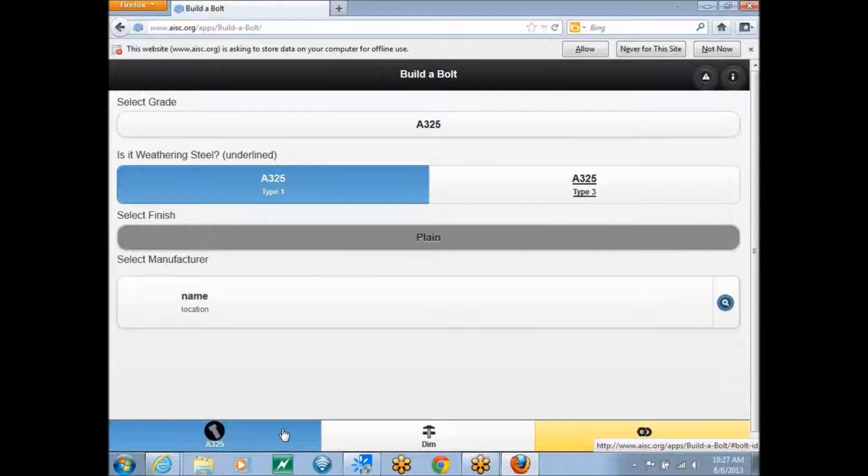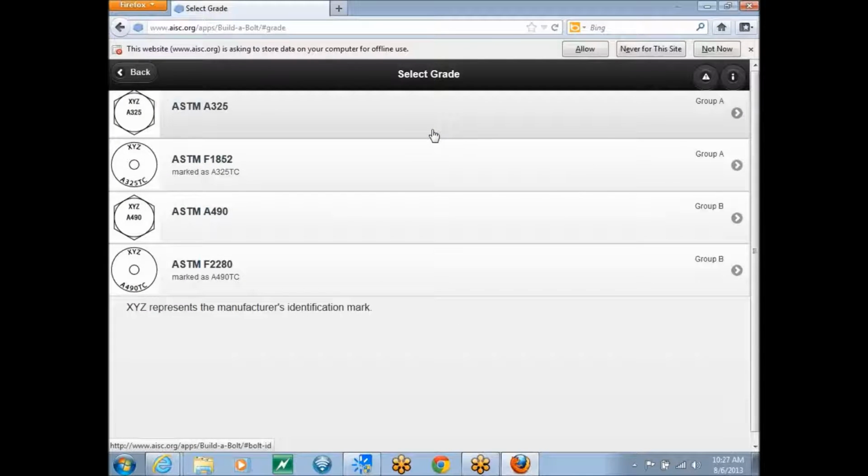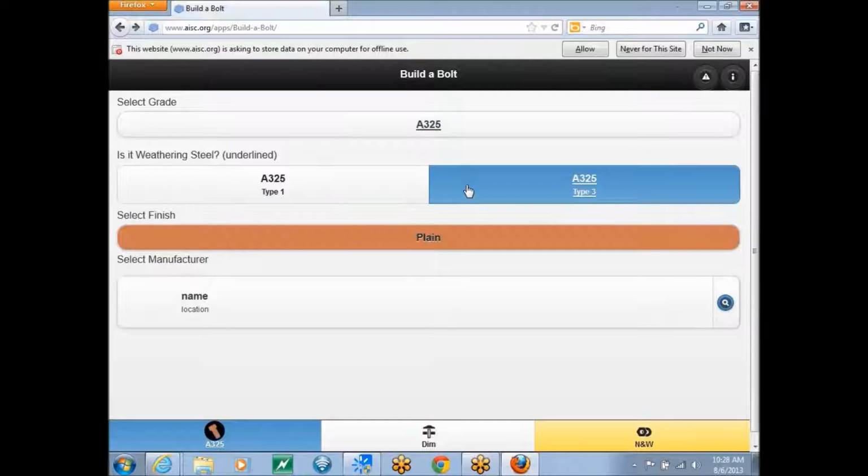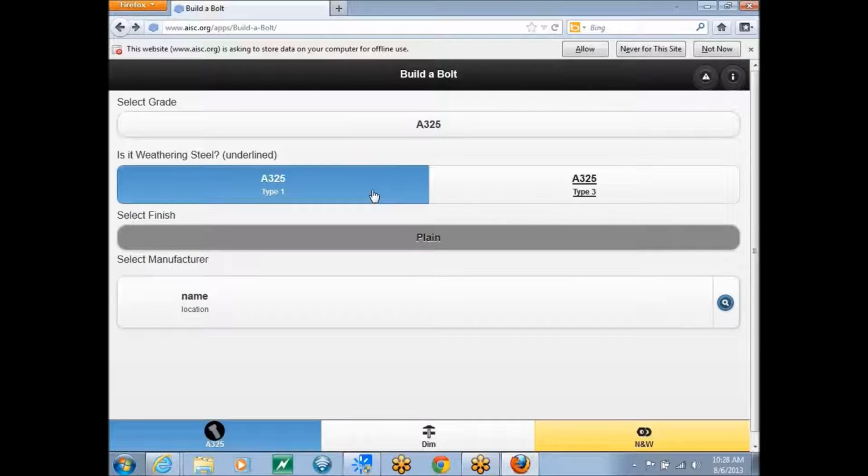Now since we are on the bolts page, let's start by selecting the grade. At this time there are only 4 high-strength bolt options as shown when you click. For our purposes, we are going to choose ASTM A325. Now it's time to choose our type of steel. Type 1 is carbon steel and Type 3 is weathering steel. Choosing Type 3 limits your choice of finish to only plain, since weathering steel is typically not coated. We are going to change our selection back to Type 1 and move to select our finish.